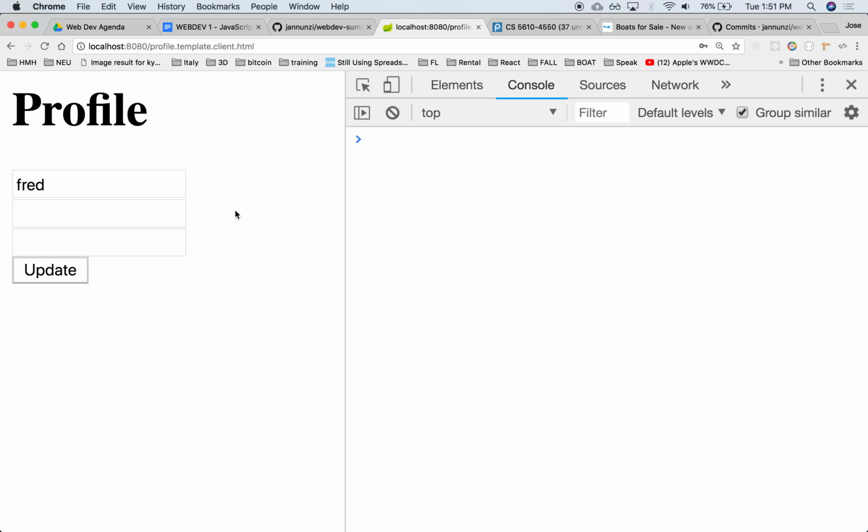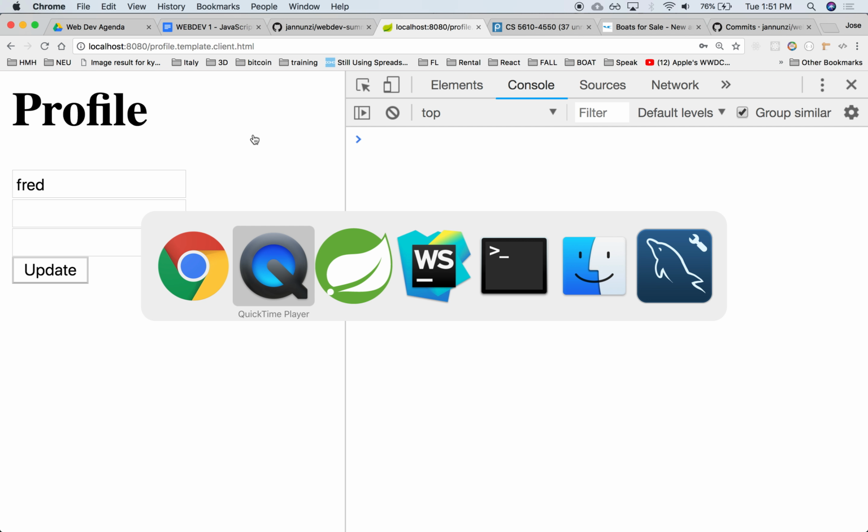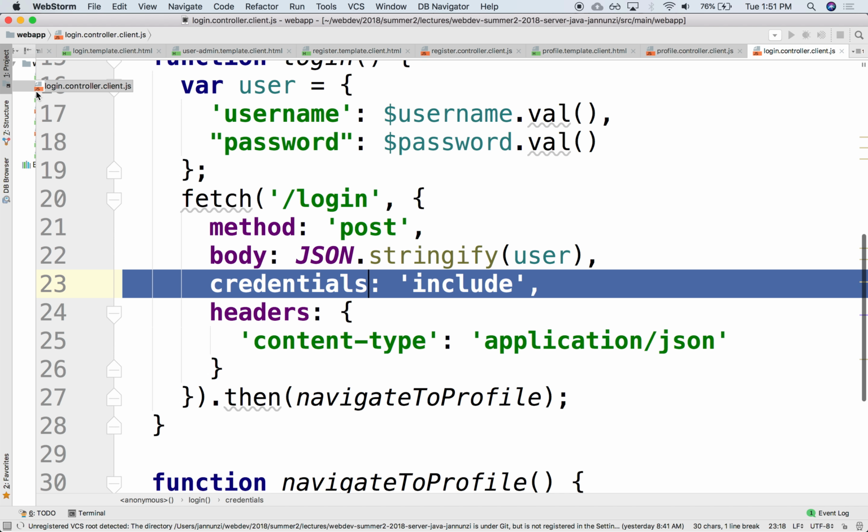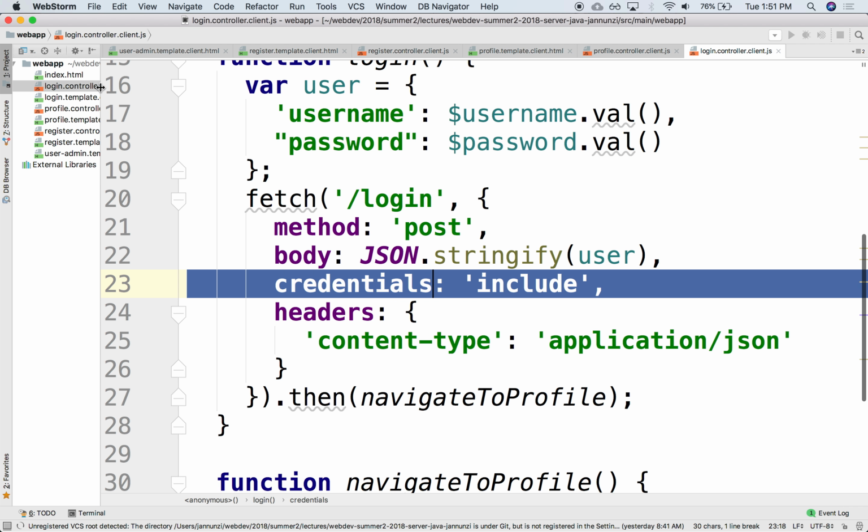All right, so we're able to log in, register, profile management, update the profile. Let's take a look at being able to manage users, right, from an administrator's point of view. Okay, so let's first create an admin page where we can work on that a little bit.